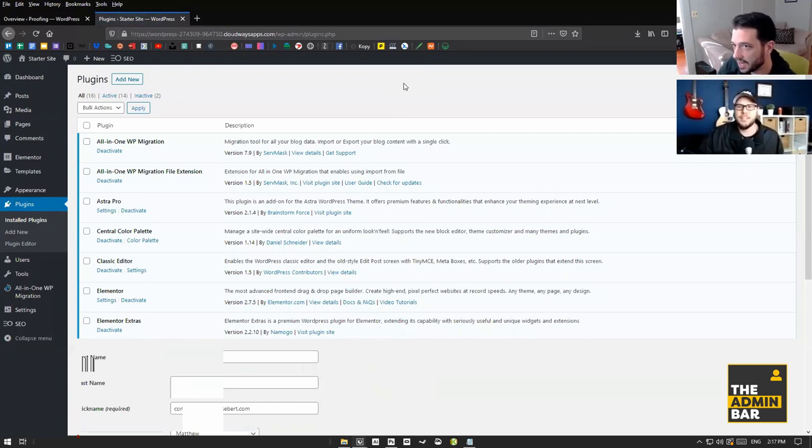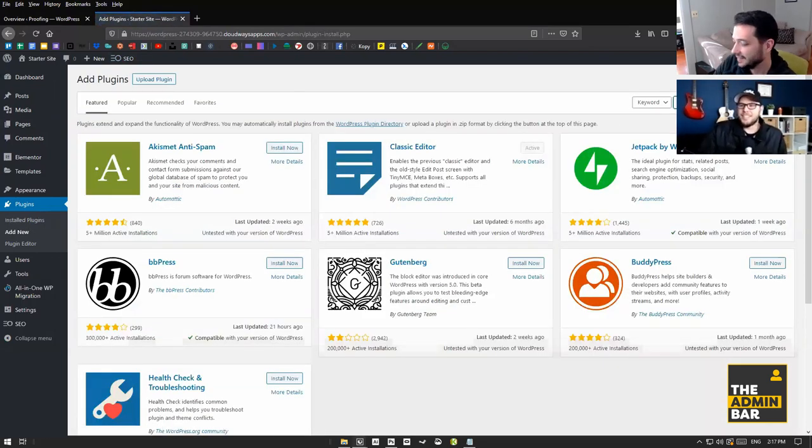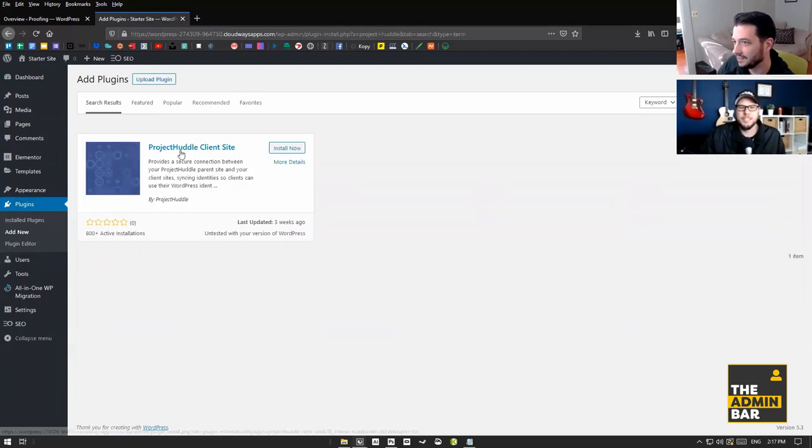Oh man, every time this gets me, I go to add a new one and I start searching rather than clicking add new. I thought you said you knew how to do this. I mean, I do, but everybody's got a blind spot. Maybe that's a UX problem. So install that.